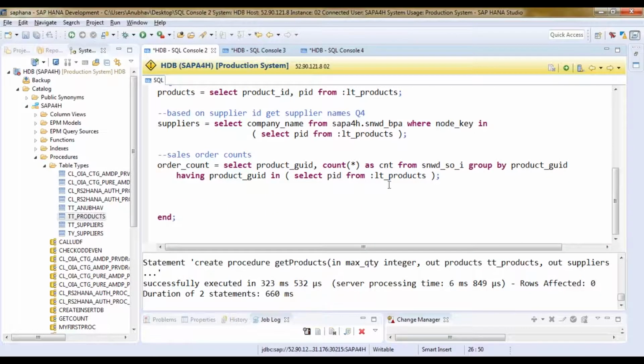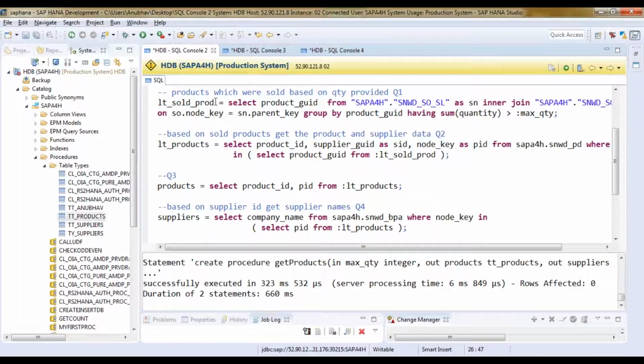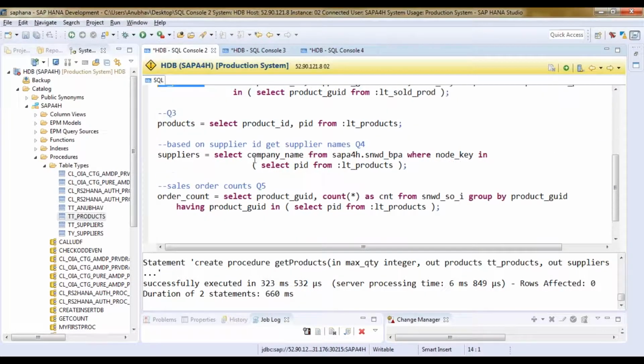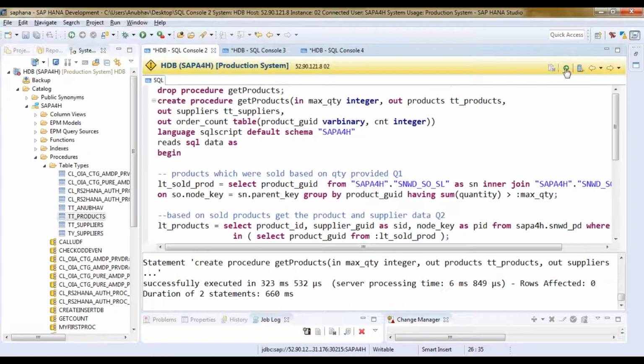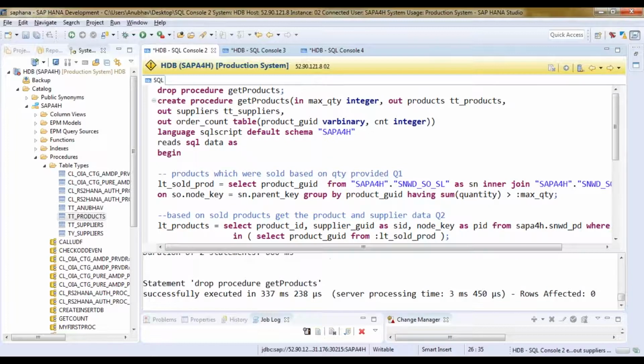Okay, so now even query 5 runs in parallel, because you see this query 5 input is coming from query 2. Query 2 gives LT products, that is supplied to query 5. Query 3 and 4 results are not supplied to query 5. This also runs in parallel in SAP HANA. Let's execute it. Hopefully this should work.